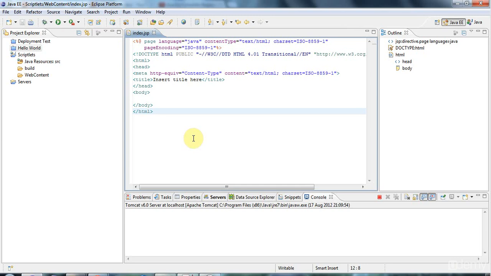So we're going to look at exactly how a JSP is translated into a servlet, and I'm going to start on that road by showing you how to use an import statement within a JSP so that you can create a Java class and then use it in your JSP.